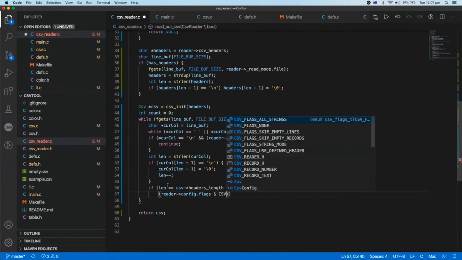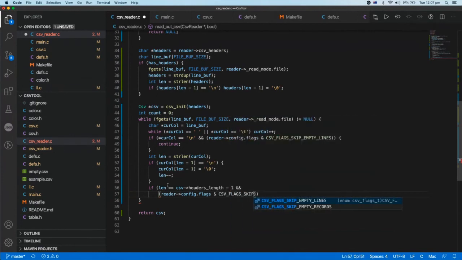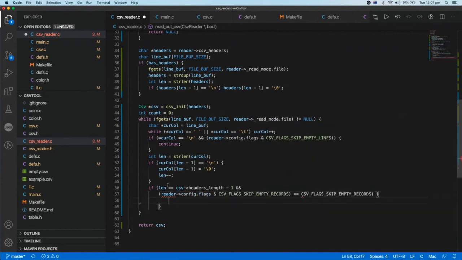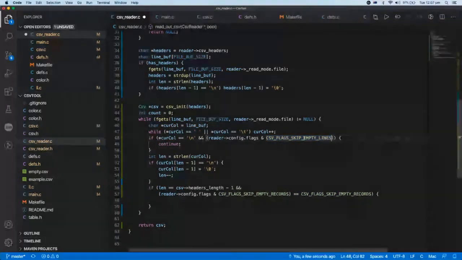We can go, okay, give me the empty record, skip empty records, sure, that's fine, and we're going to say this is equal to a CSV flag, skip empty records, right? Now, one thing you notice here that we did it differently is that we have to say this is equals. And up here we said skip empty lines. But remember, skip empty records, they're not always just records. They could just be empty lines as well. We also go and skip those.